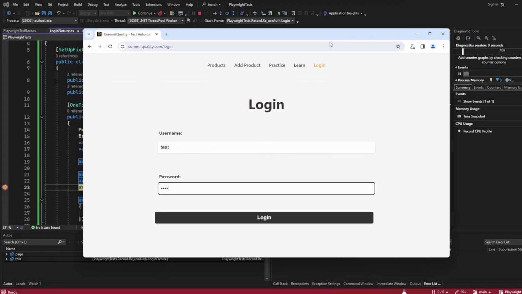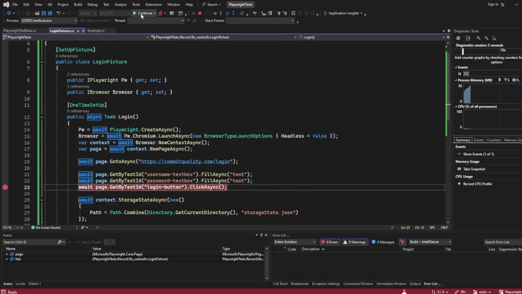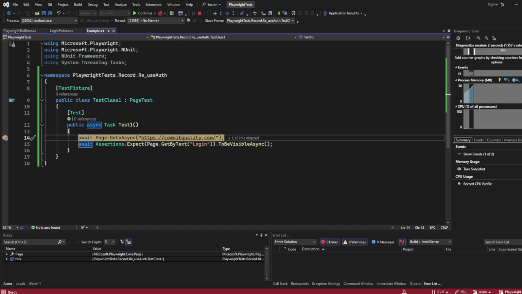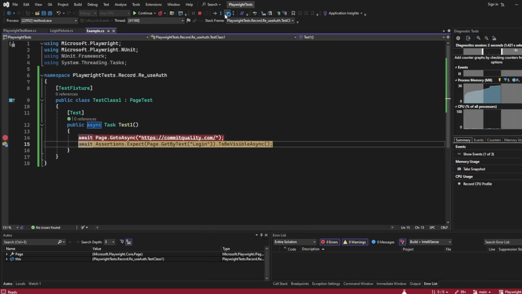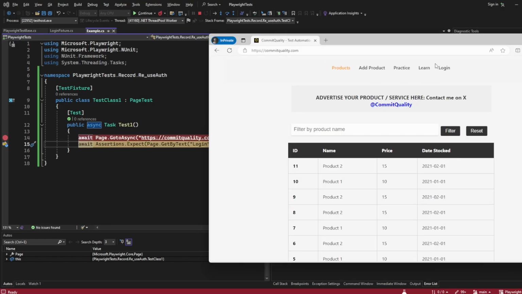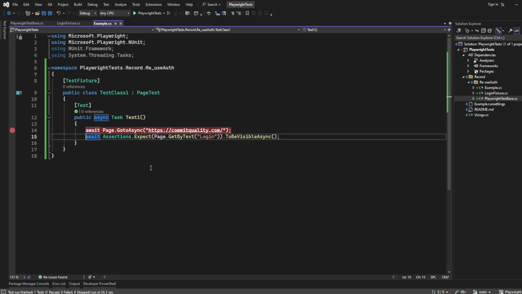So there we are. We've gone in and we're going to log in. So let's just continue over this. And now we've hit this breakpoint here, which is to go to commitquality.com. If I step over it and we load it back up, look at this. 1, we're not using Chrome, it's using Edge. And 2, we're not logged in. And there's a very simple reason for this. It's because we're still using page tests here.